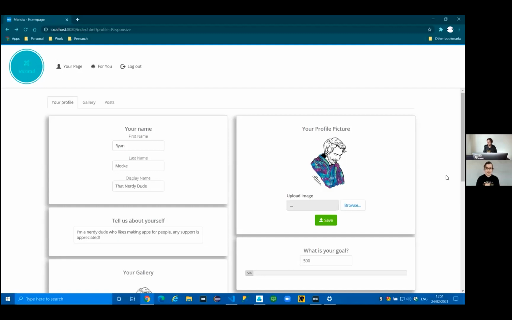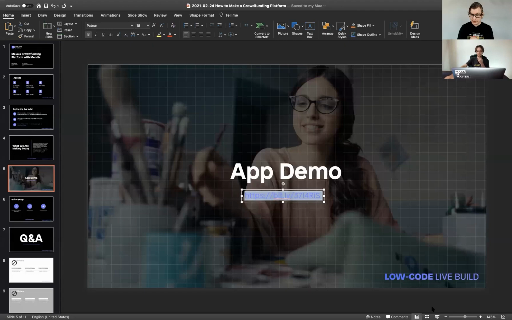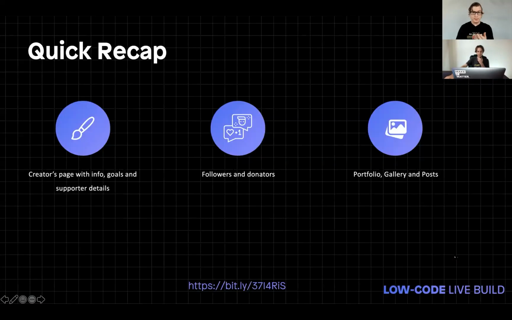So let's take a little recap and see what was built. And here we go. So we had the demo. The recap. So we created a creators page with an overview of lots of information about the creator, the goals, the donations, and so on. Then we added the functionality to be able to follow people and, of course, make donations. And we also created portfolio and galleries and the ability for creators to make posts so that followers and creators can see that.